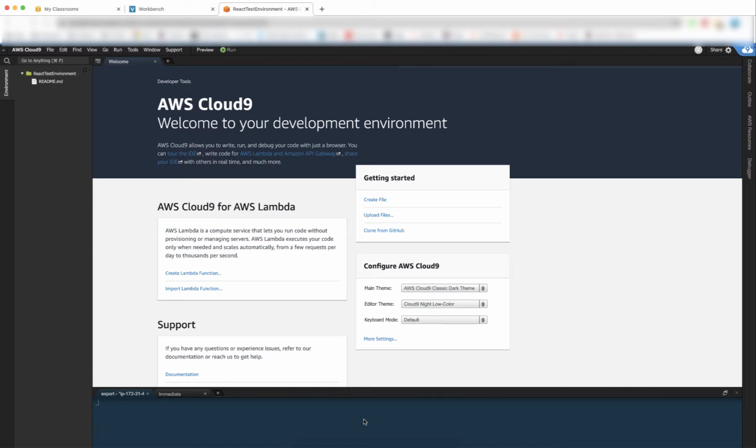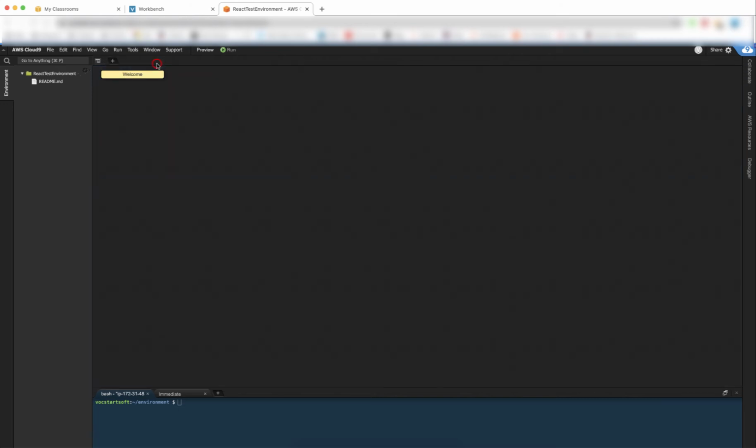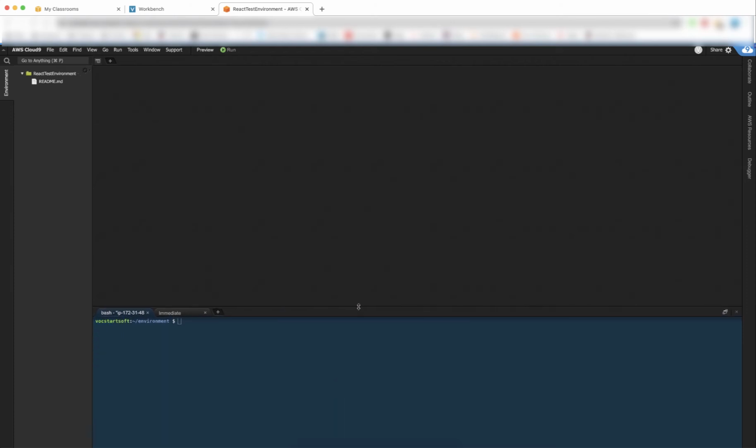Once AWS has gone through the process of creating and configuring your environment, this is the screen that you will see that welcomes you to your new development environment. First thing we can do is start by closing this welcome screen. Please notice that there are a few different sections in this environment. You will see a bash prompt down on the bottom section of the screen. You will see a blank area up here. That's where the code that we write is going to show up. And you will see the directory structure of the environment on the left hand side.